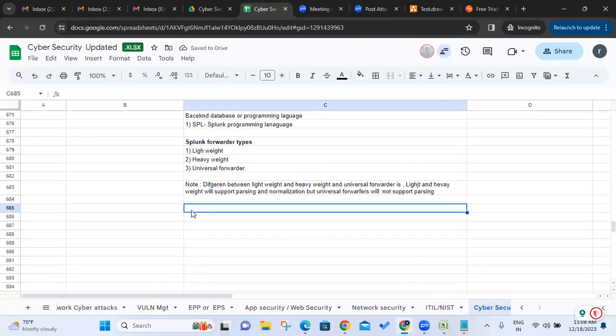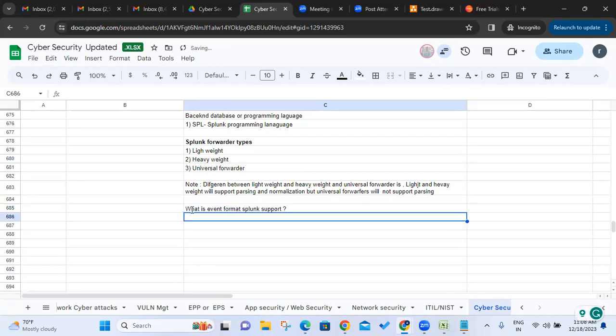Now, what is the event format Splunk will support? Anyone? If you want to convert different types of raw logs into a Splunk understandable format, it is called parsing. But the SIEM understandable or readable format is called CEF, Common Event Format. That's right. CEF, Common Event Format.